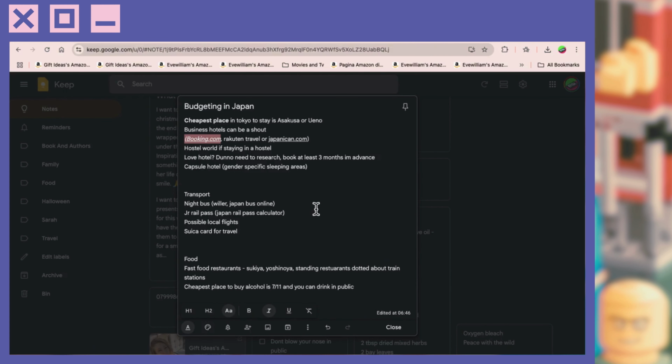Alright, that's a quick look at the rich text formatting in Google Keep on web.